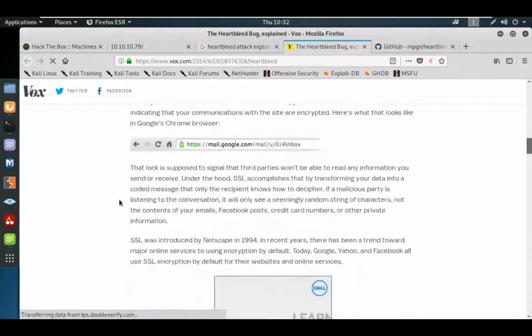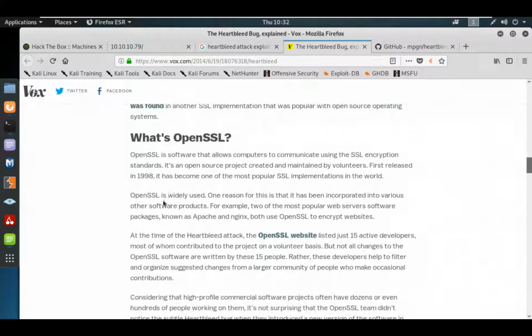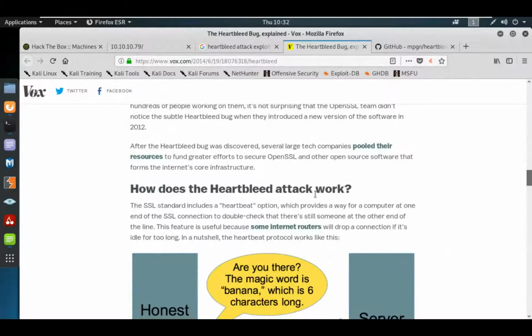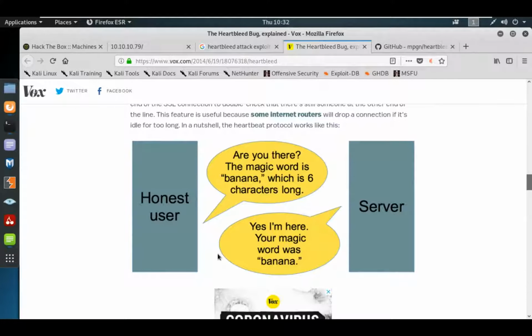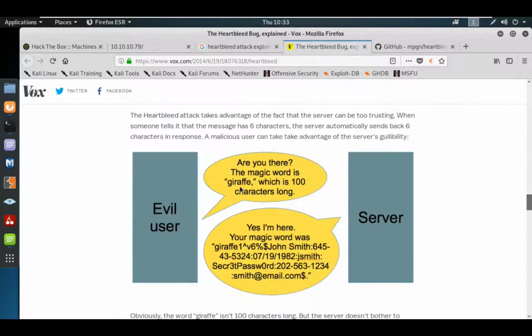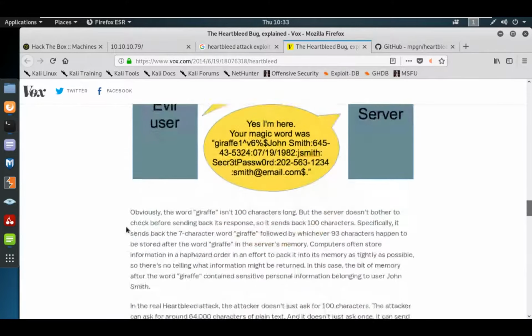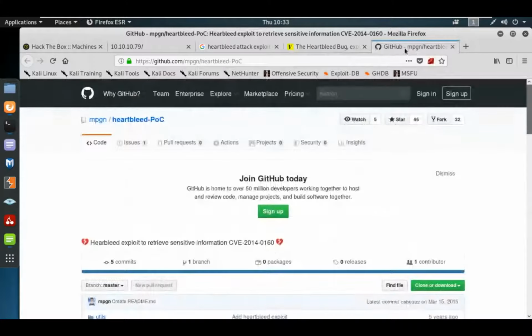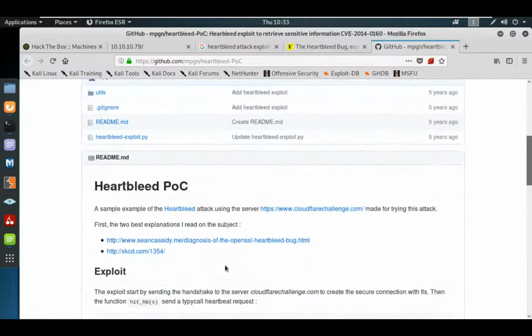What is OpenSSL? How does it work? How does a Heartbleed attack work? The user will trick the server to transfer some words over here. Are you there? The magic word is graph, which is 100 characters long. Yes, I'm here. Your magic word was graph, and it was something like this. For this case, you can simply use some automation tools also to detect it.